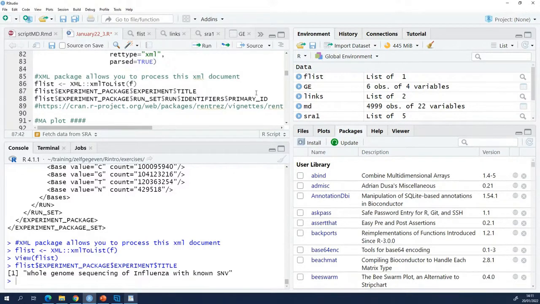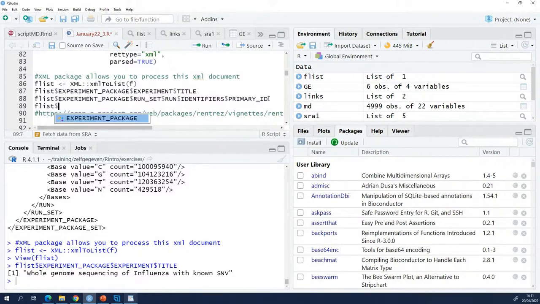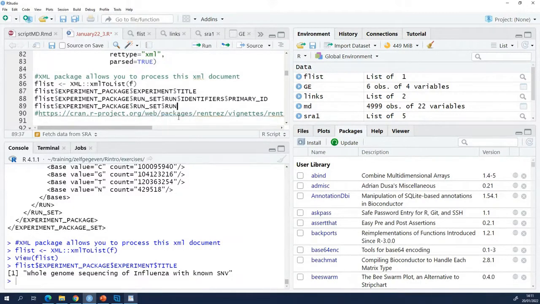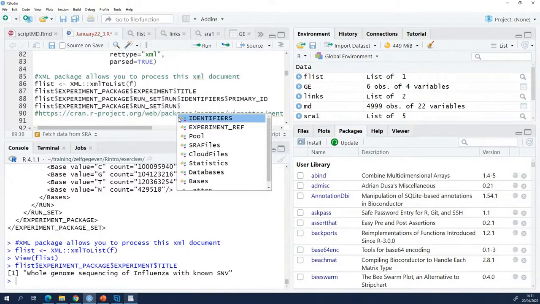Another example, I will show you that it also helps you when you do this. If I do this and I type my $, it will say, hey, do you mean this object? I type my $, and it will say, hey, you have these different objects in this list. Which one do you want? So you can take run set then. I type my $ again. It says, that needs to be this run object. I type my $ again.